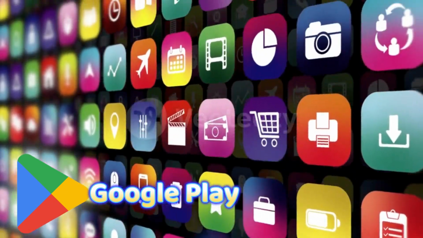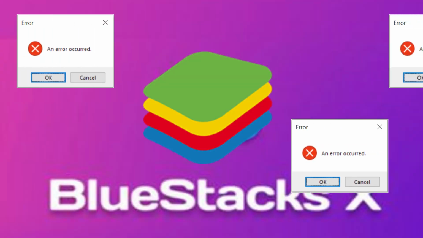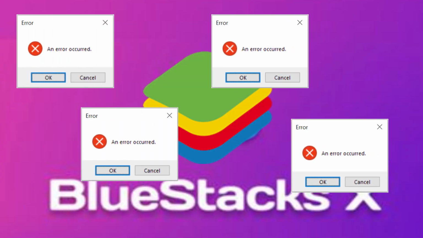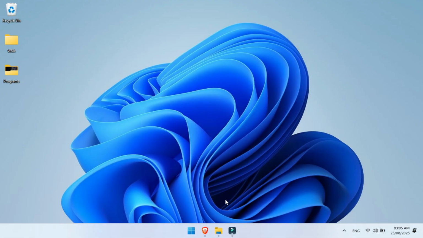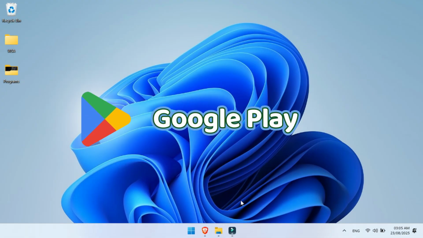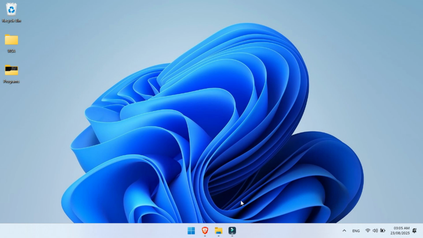Want to run Android apps on your PC, but hate those heavy emulators like BlueStacks that lag, crash, and freeze? Well, I've got something better for you. There's actually a way to get the full Google Play Store running on your computer, no emulator required. So, let's jump straight into it.